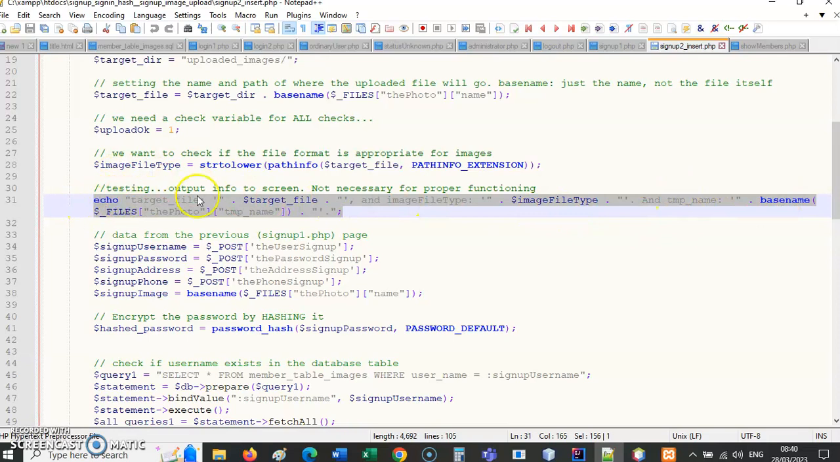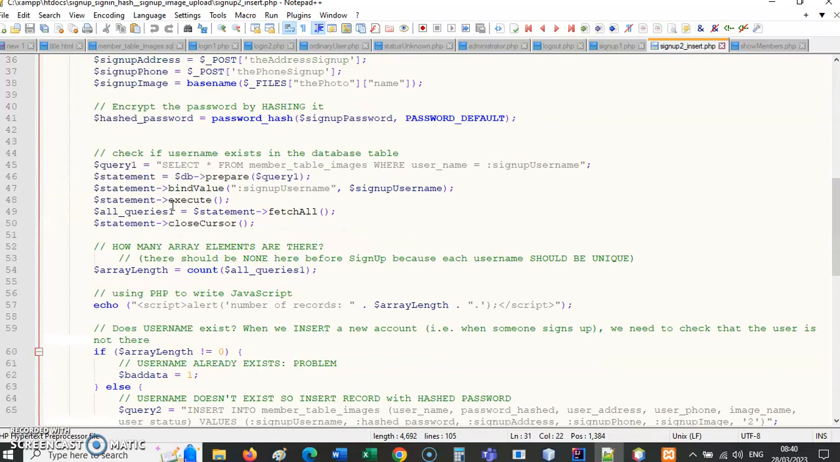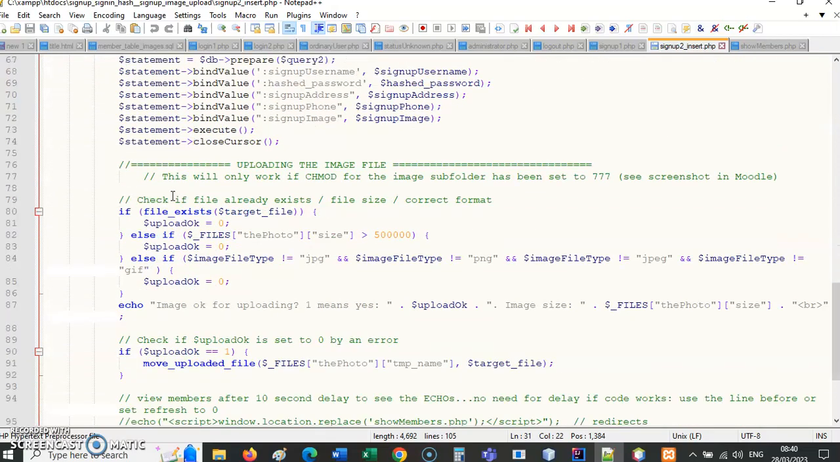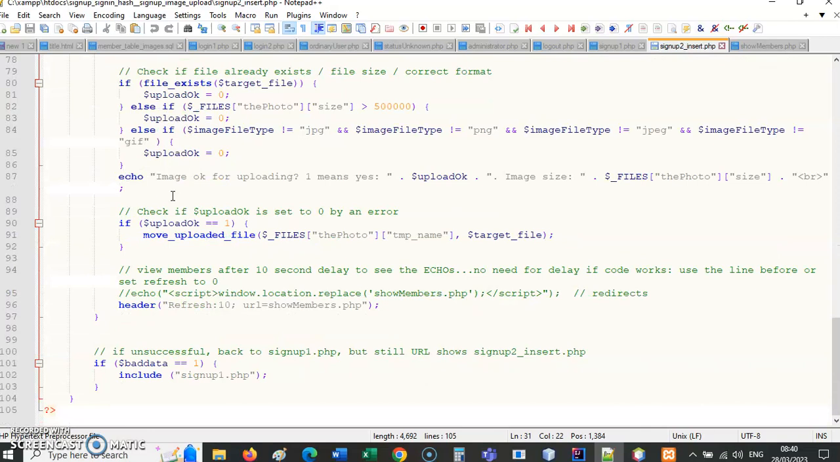So I suggest you have this code open while you're testing out sign up, so you can see the information that's coming from that. At the moment, if the record is not there, and the file is small enough, we can insert a record into our database and we can upload the file. And then what we're going to do is go to show members, but just notice here refresh 10.